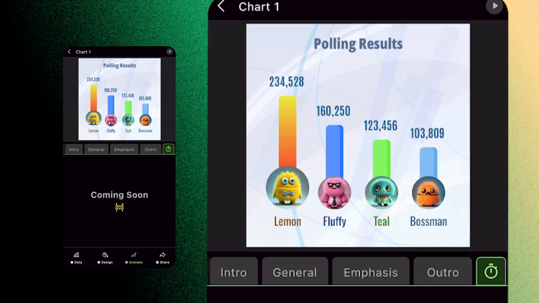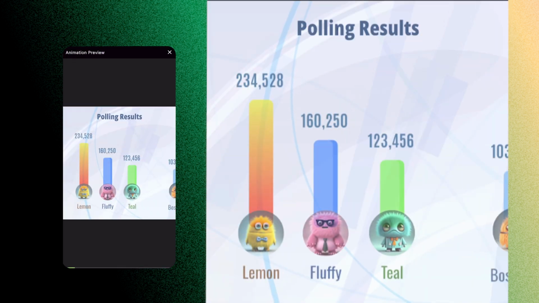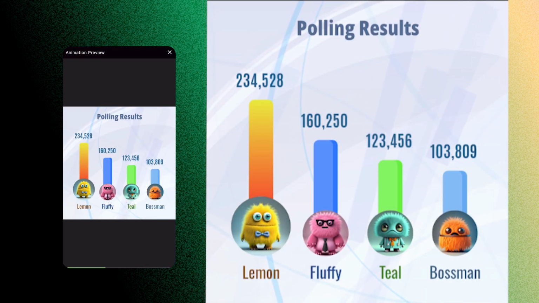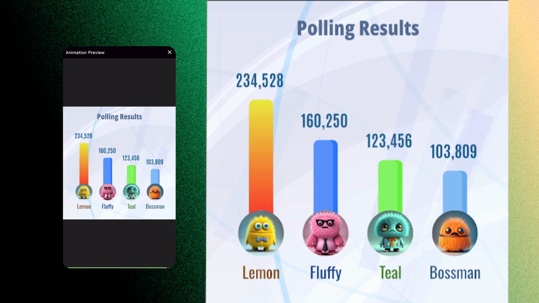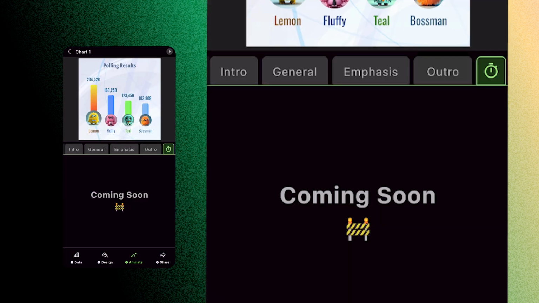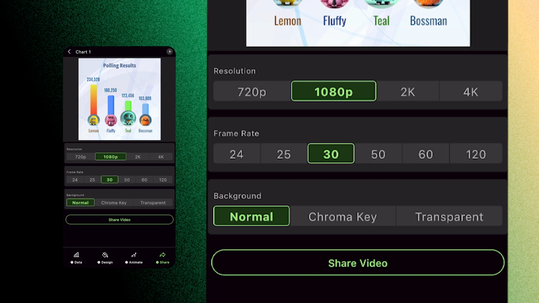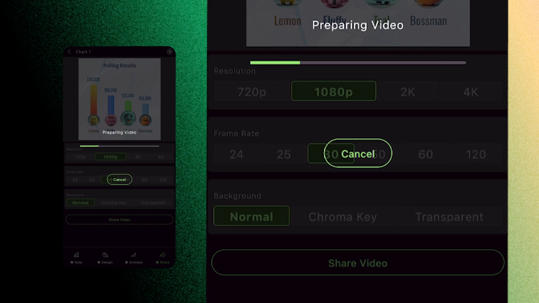Now that we're finished, we can tap the play button to see our chart in action. If there's something we don't like, we could go back and make changes in any of the tabs at any time. Once we're satisfied, we could go to the Share tab and choose our export resolution, frame rate, and background type. Please note that transparent video is only available on iPhone and iPad. Tapping Share Video will then let us export the video and share it with the world.